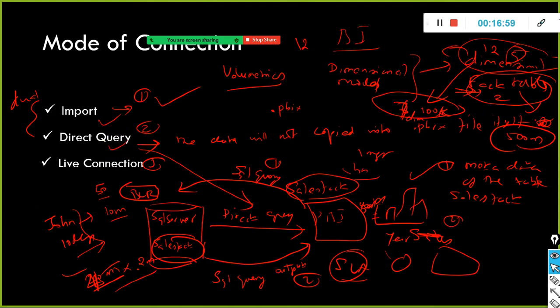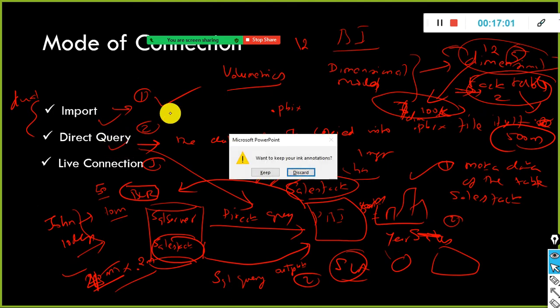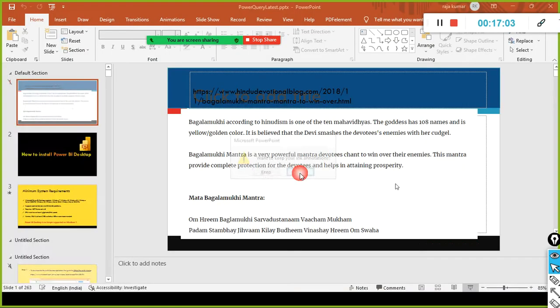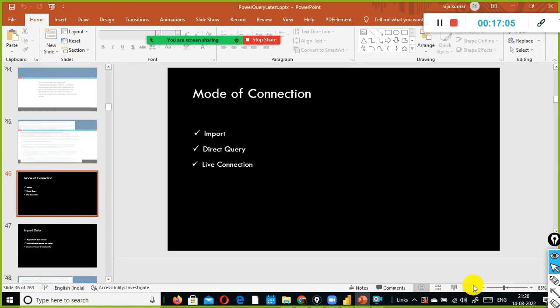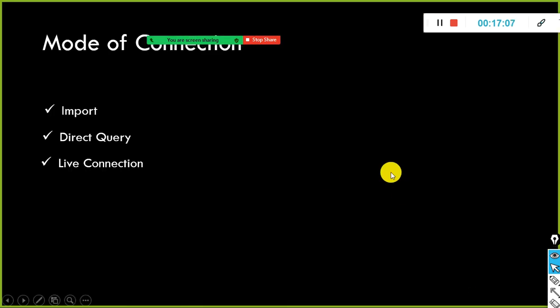Got it? Okay, fine. Now you understood the difference between import mode and direct connectivity mode at a high level. And also I have explained when you can go for import connectivity mode, when you can go for direct connectivity mode. You have understood the difference. Okay, now let us take a deep dive in understanding import.